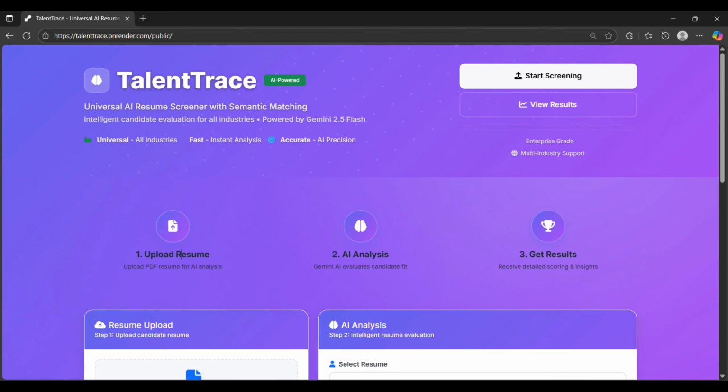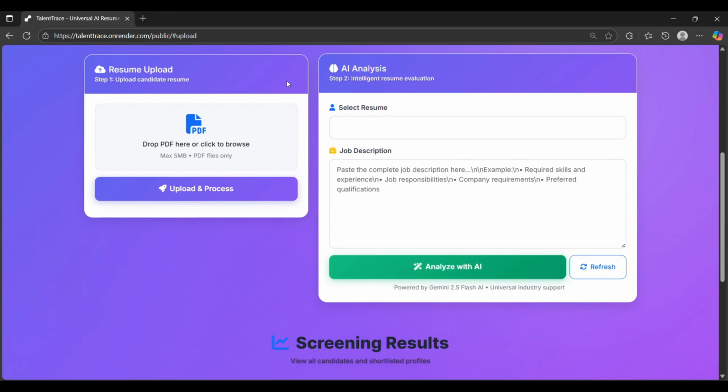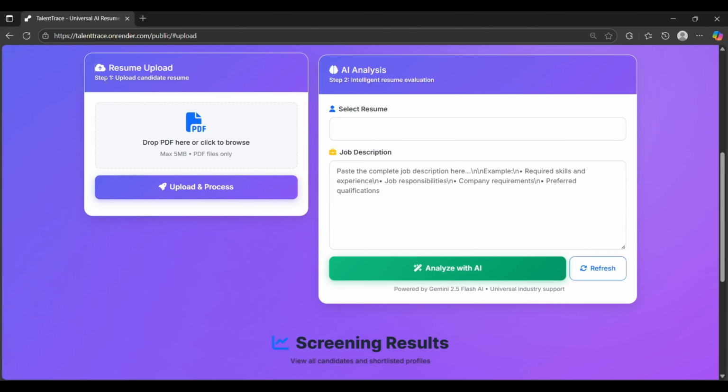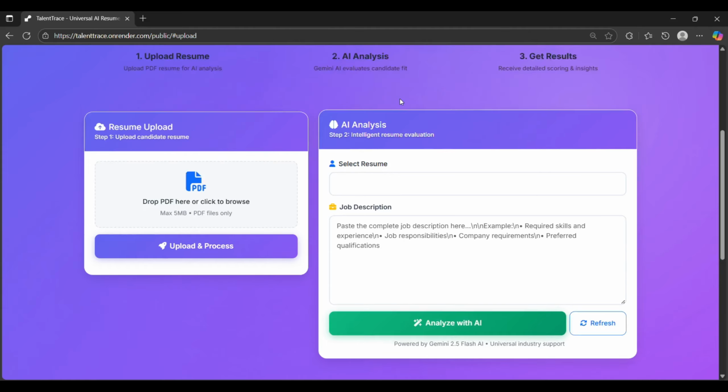At the front, I have defined the name and what it is doing. I have called it Universal AI Resume Screener because it can be used for any role, whether technical or non-technical. Basically, it can be used for any resume screening purpose. Here I have defined two buttons for start screening. It takes us to this place where I have implemented the part for uploading resumes and performing the analysis.